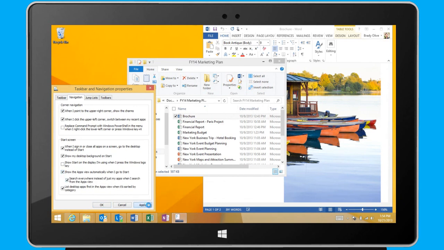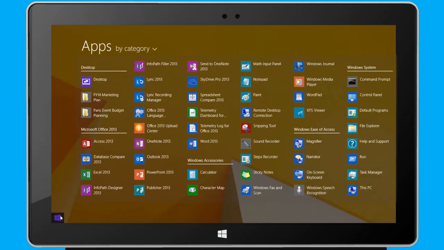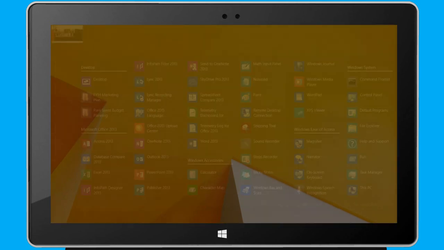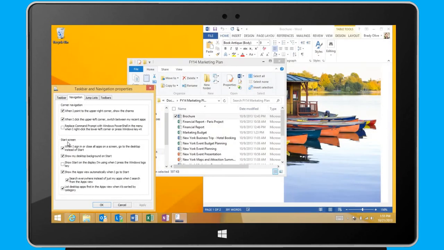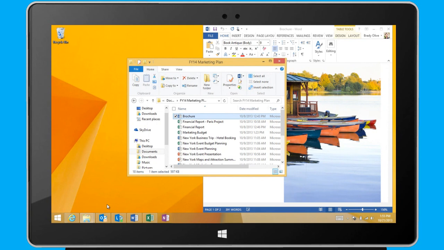I click Apply again, and when I click the Start button, all of the apps on my device appear. To return to my desktop, I click the upper left corner of the screen. I'll update my options to show the Start screen when I go to Start, and then I'll click OK. Windows 8.1 makes it easy to customize my experience so I can work the way I want to on my device. The desktop has all of the great familiar features I know and love from Windows.